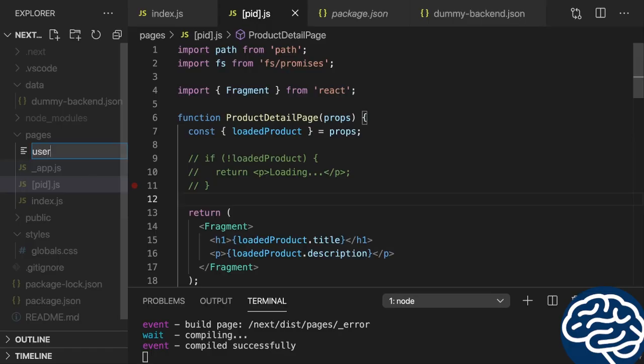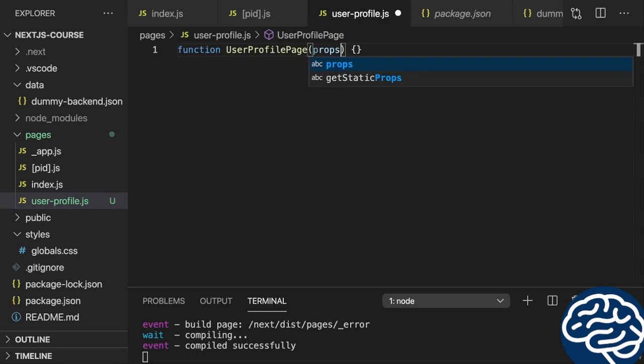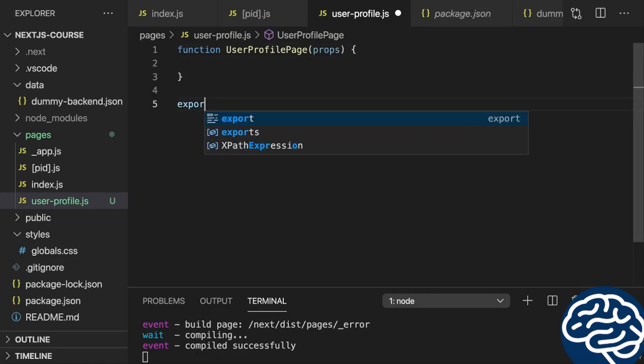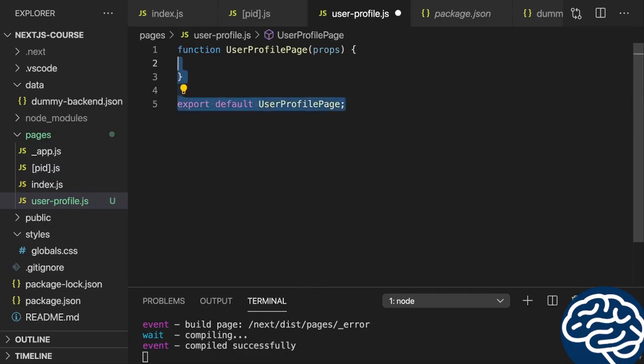So let's say we have a dummy user profile JS file here in the pages folder. So a user profile page, for which I'll add a component here, the user profile page component. And in here, we want to get some user-specific data and show that on the screen. So of course, we export it like this, but now that's a page which we can't pre-render, because we need to know for which user we are rendering this.